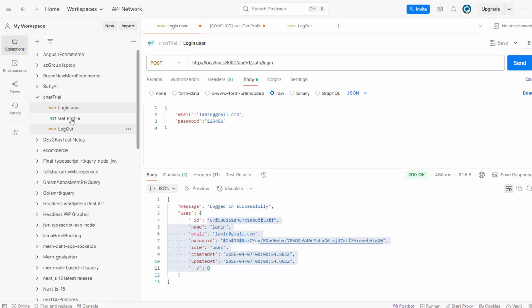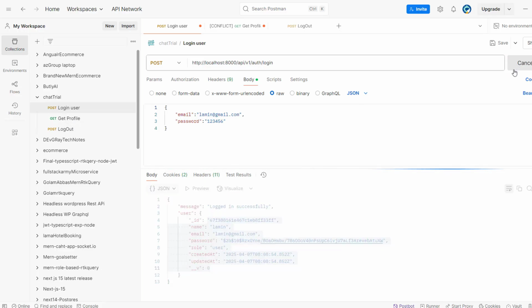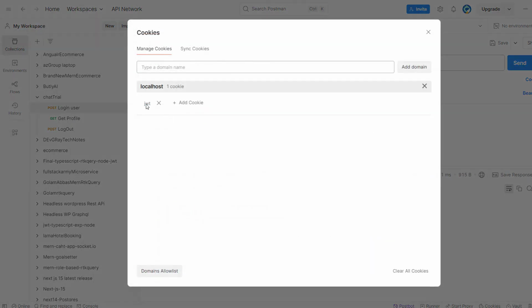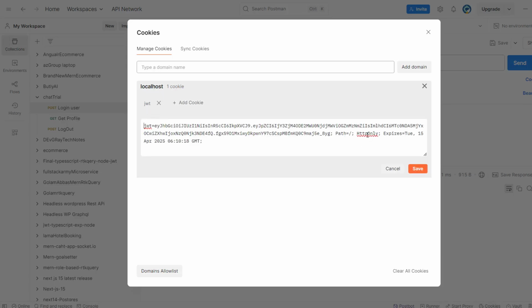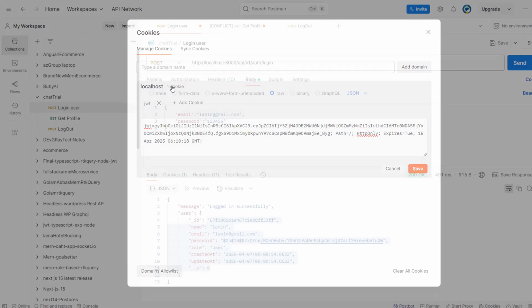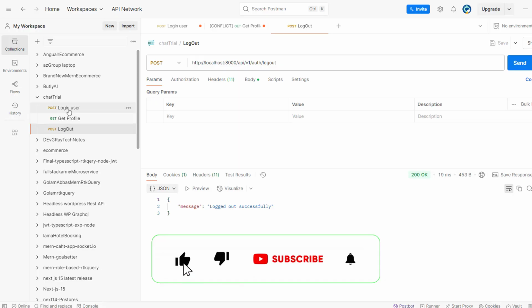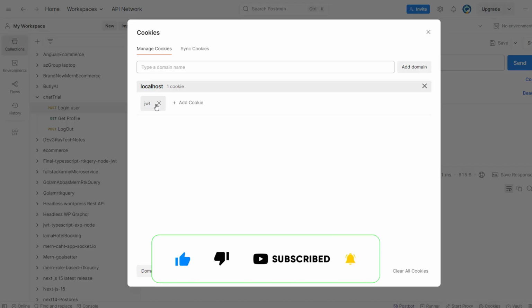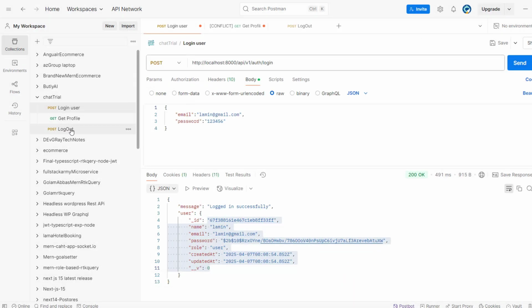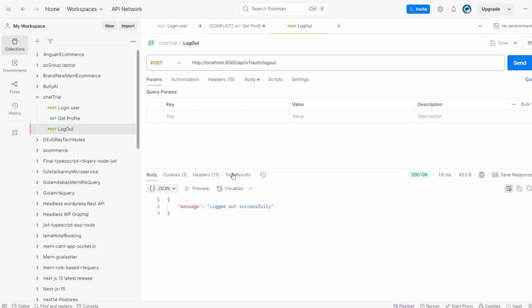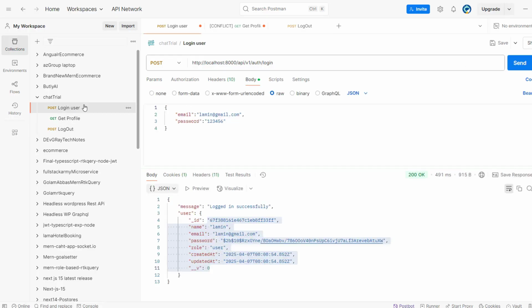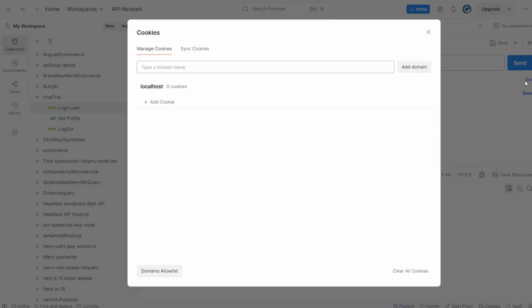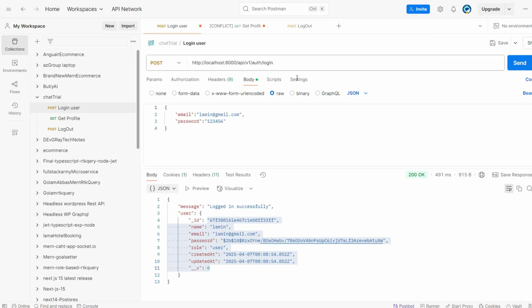But if I log in once again, you will see the JWT is here, and you will get the token and HTTP only. But if I log out, and you come over here once again, you will not see it. You see, have I logged out successfully? Come to the cookie, and there is no token over here. So it's handled automatically. You have to do nothing.